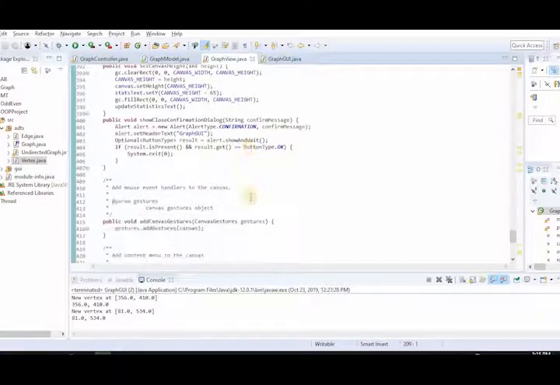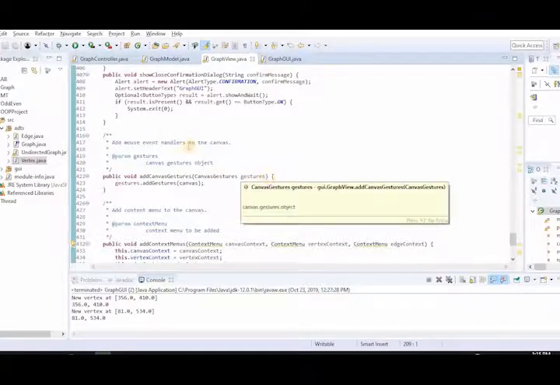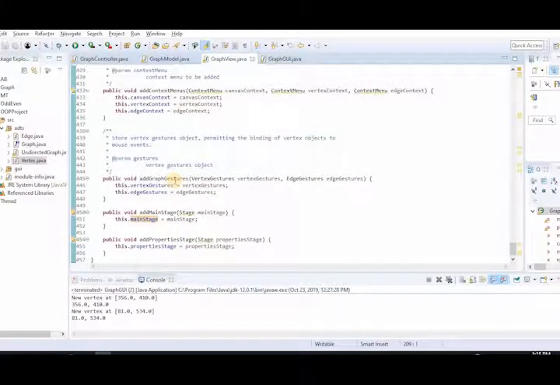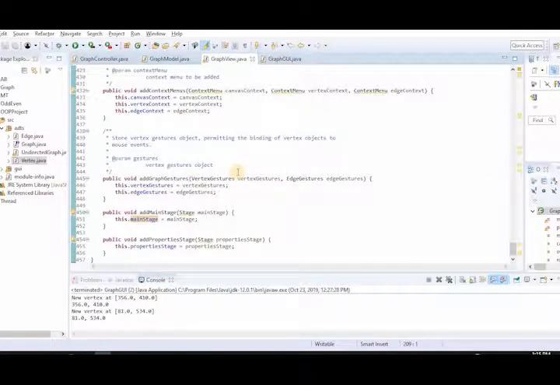We have add canvas gestures, which adds mouse event handlers to the canvas. We have add graph gestures, which stores the vertex gestures object, permitting the binding of vertex objects to mouse events.